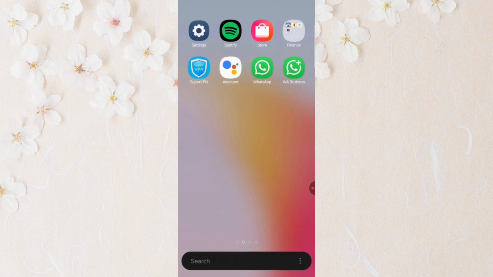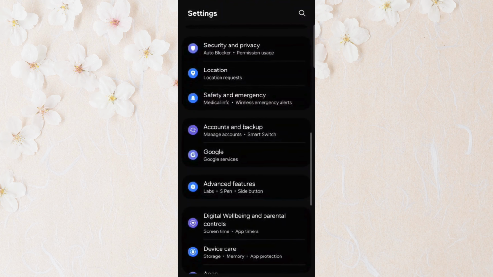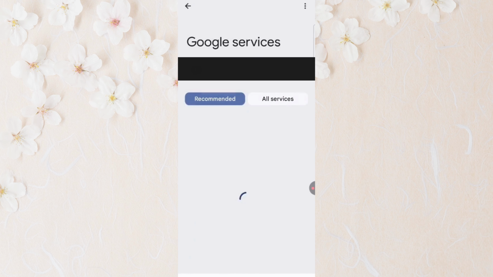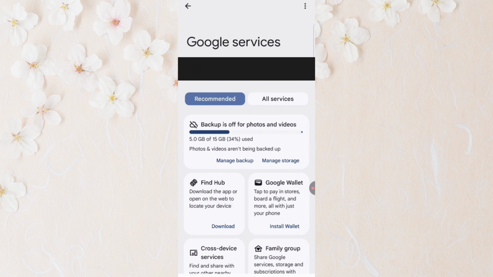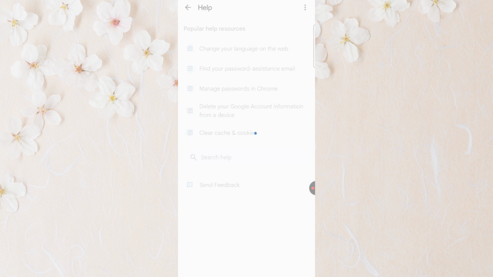Now open Settings. Scroll down and tap on Google. Here on top right corner click on 3 dots. Here you can see Help option. Open it and here you can find Search option.